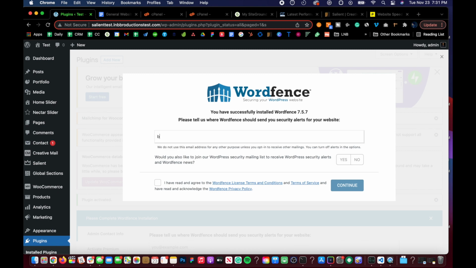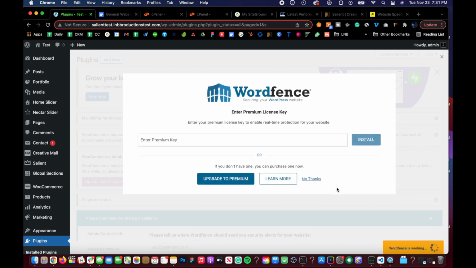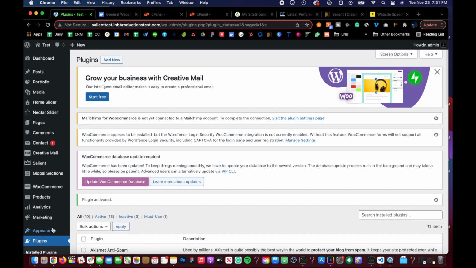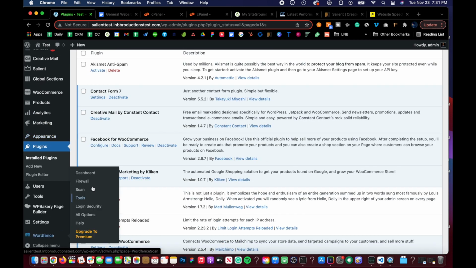This is fine. I just put in my email every time, the same email. Click no, but it is good to have for alerts. So click continue. Don't have a premium key, that's totally fine. Click no thanks. And then we go to Wordfence, Scan.